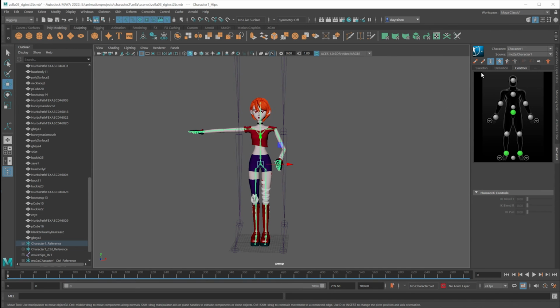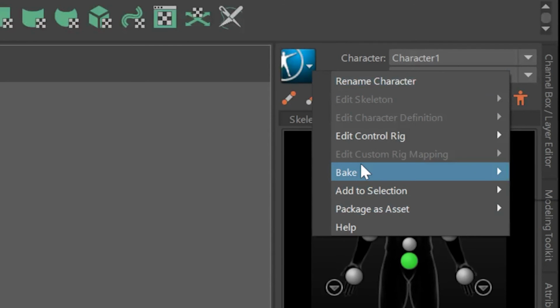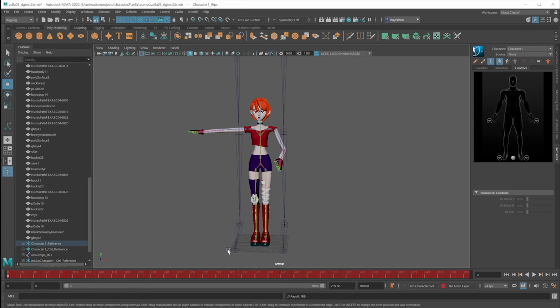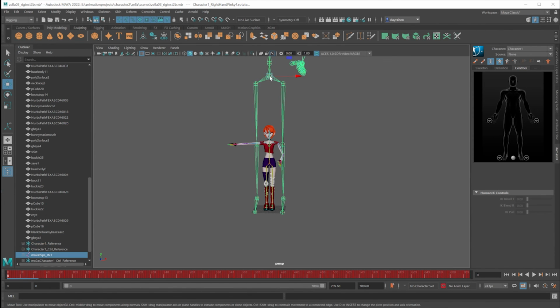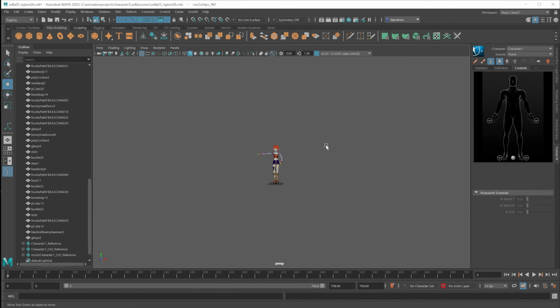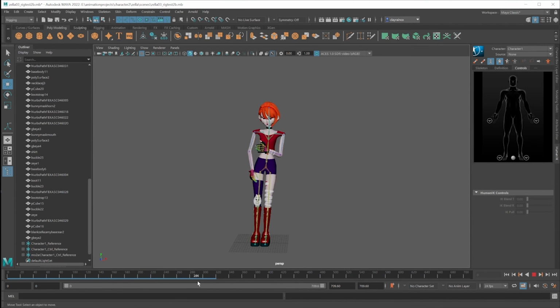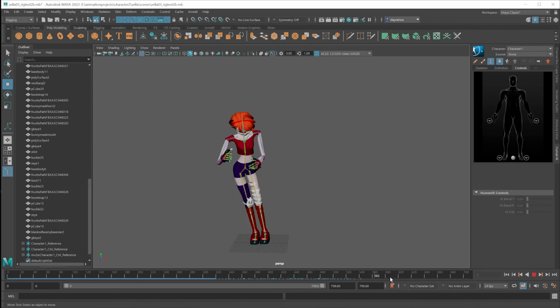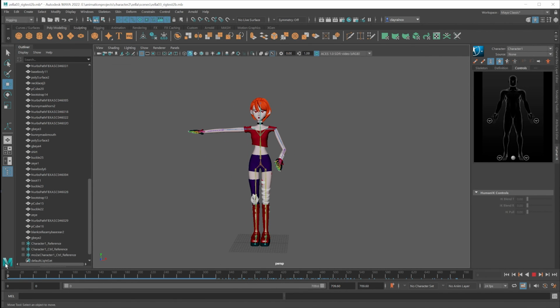Select the skeleton, click this button, bake to skeleton. And when it's all done, you could select this imported motion capture character. You select it at the hip joint, press delete, and you can see your character is now being controlled by all that motion capture keys baked onto its skeleton. And from here, you can follow the steps in the first video to clean up the motion on this character.